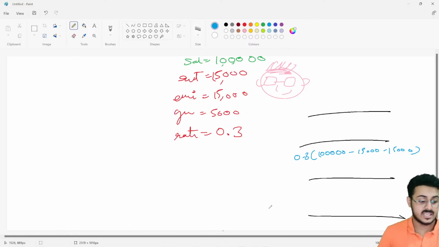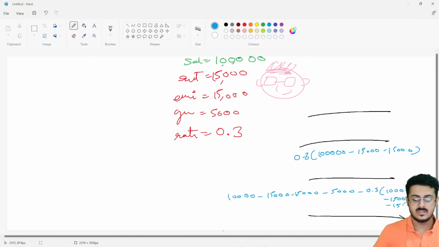Now you want to calculate your savings. For that, you have 1 lakh rupees, then your expenses, that is minus 15,000 minus 15,000, then your gym membership. Then you have to subtract the taxes as well. Only then will you get the savings. So you will be writing 0.3 multiplied by 1 lakh minus 15,000 minus 15,000, and that will give you the taxes that you have to deduct. This is how you get your savings. There will be many calculations like this in the entire program.